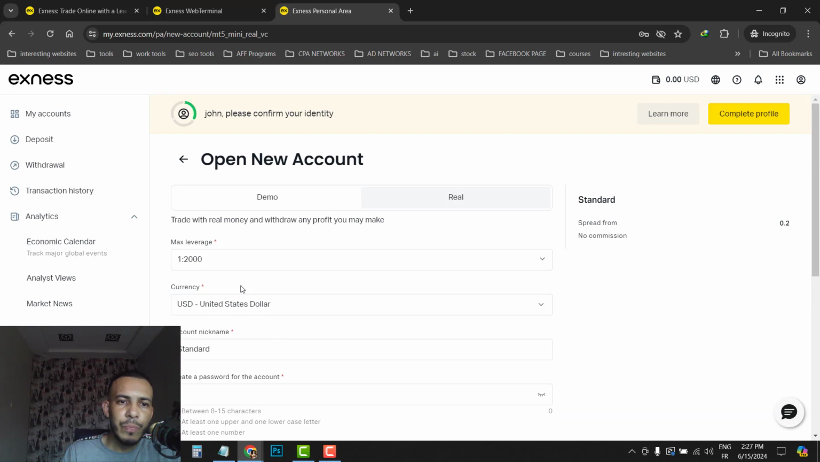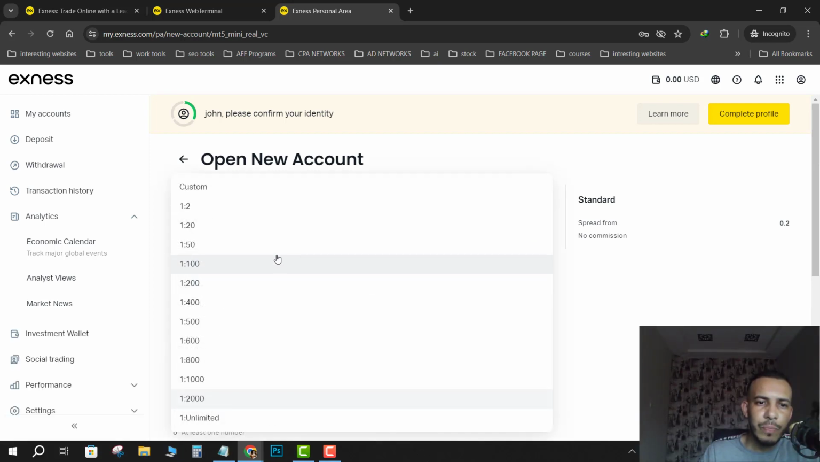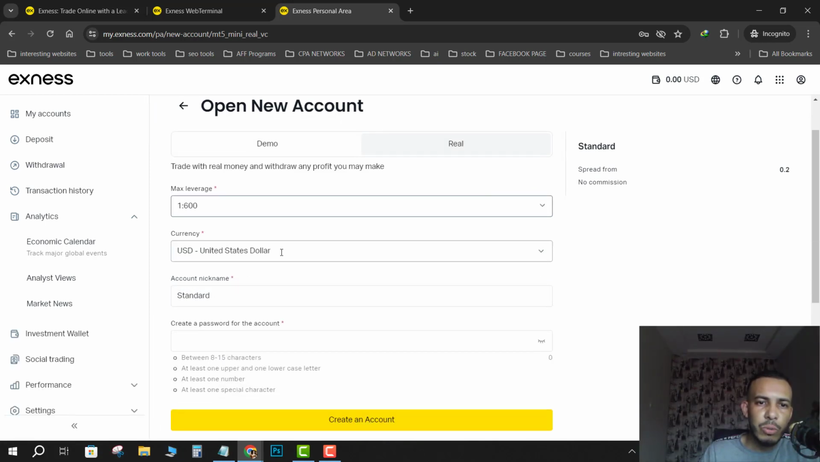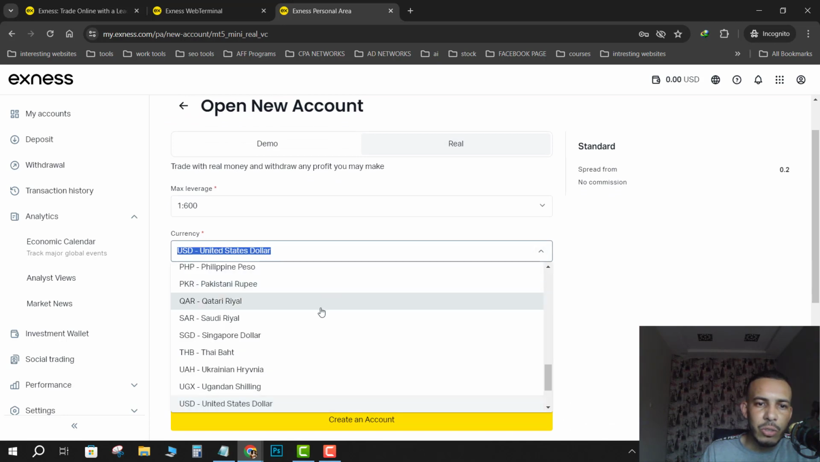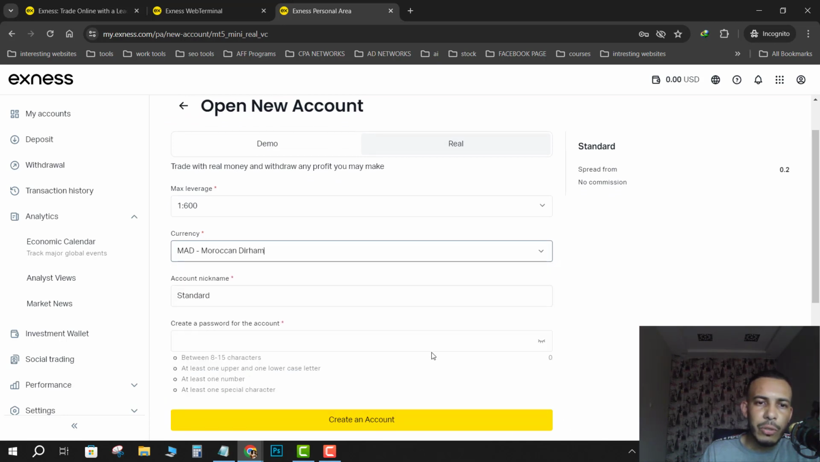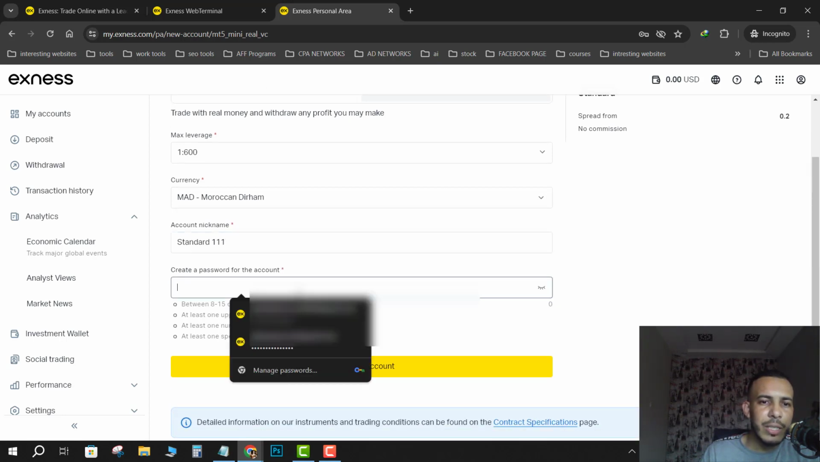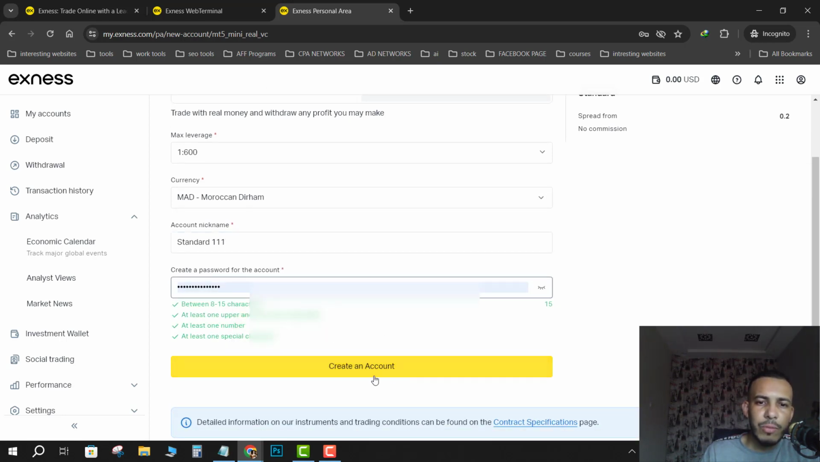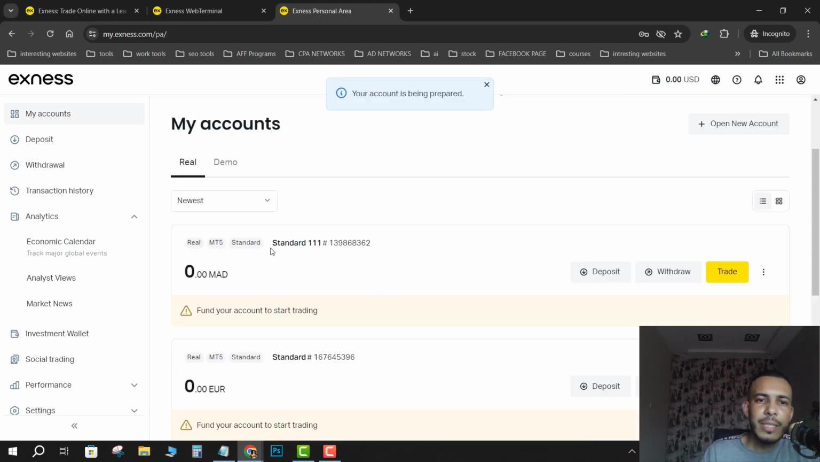Click continue. Now choose the leverage you want. Then choose the currency here. So let's say, for example, I would choose Moroccan dirham. Then give this account a name. Let's say standard 111. Then create a password. After that, click on create an account. And as you can see here, we have a new account with a different currency.